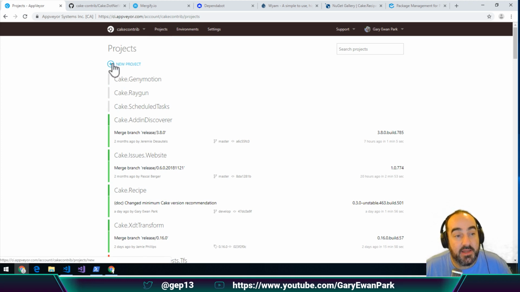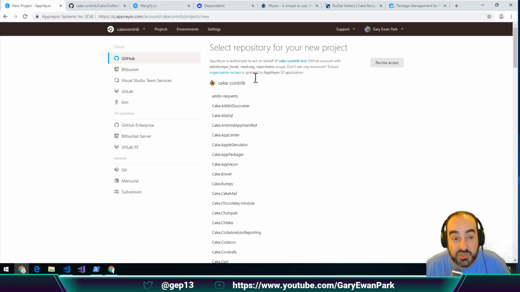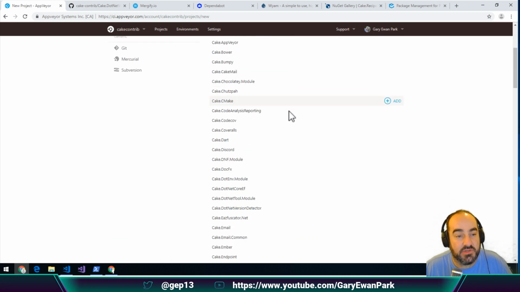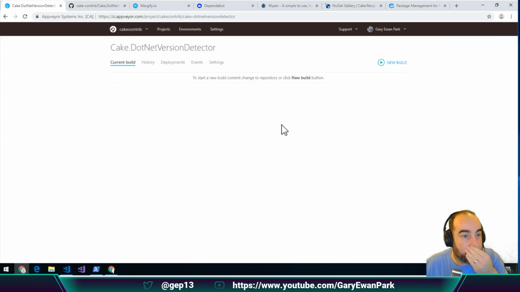Now that I've added that repository into the Cake.Contrib organization, I can add a project on Appveyor for it. If we scroll down this list, we should find one that says Cake.Net version detector, which is this one. And we're now good to go. So now the integration between GitHub and Appveyor has happened, so that any time I do a commit into that GitHub repository, I will get a build started on this project within Appveyor.